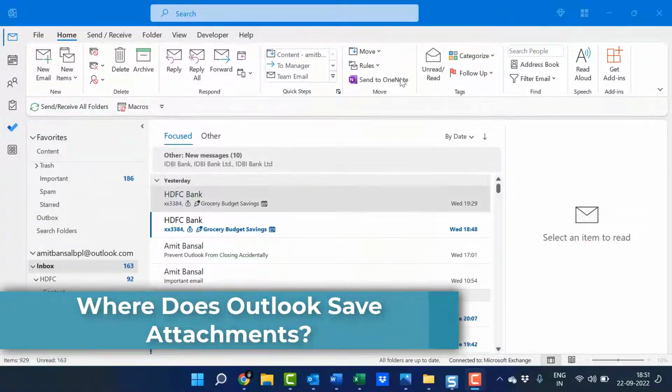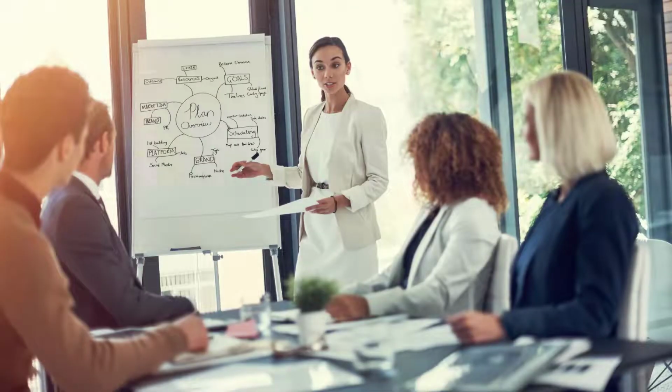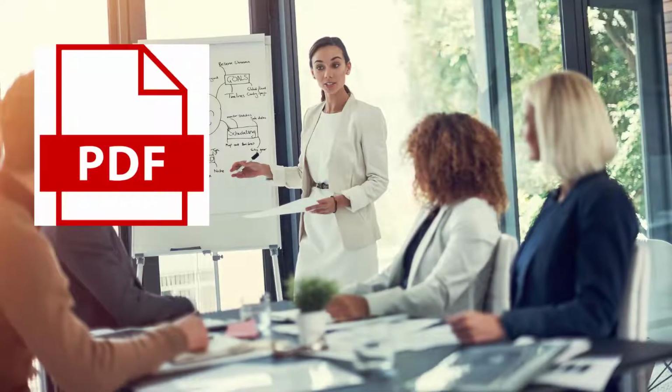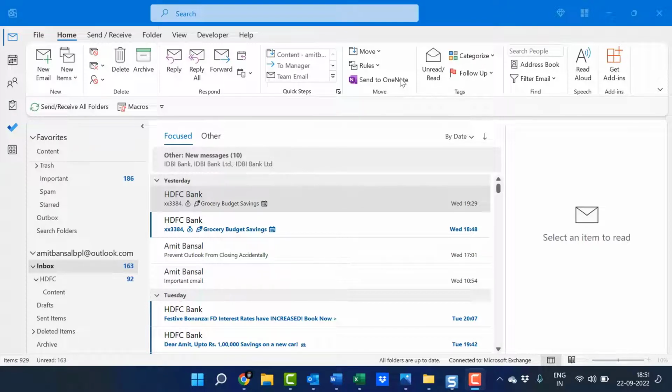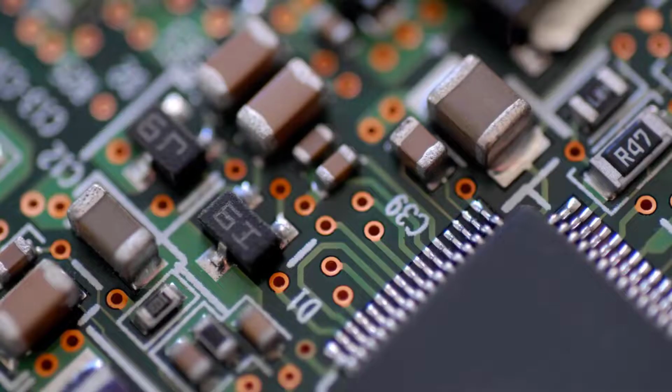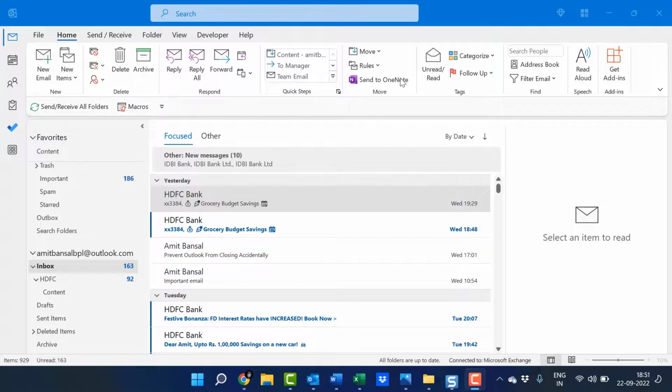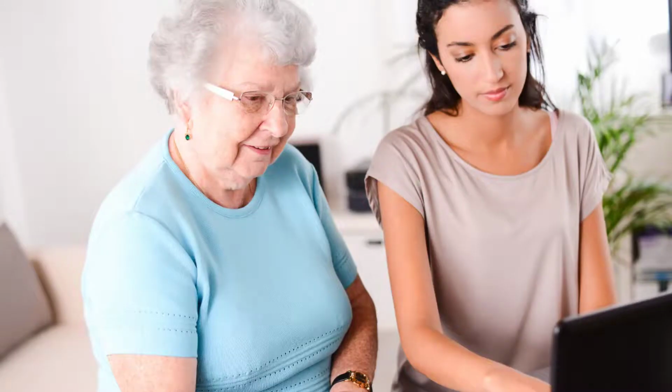If you are like most people, you probably receive a lot of email attachments: PDFs, Word documents, images. The list goes on and on. And if you are like most people, you probably have no idea where Outlook saves these attachments. Well, Outlook saves attachments to a temporary folder on your computer's hard drive. So the next time you wonder where the attachments went, you can check your computer's temporary folder and get all the attachments instead of searching your specific email for that attachment.